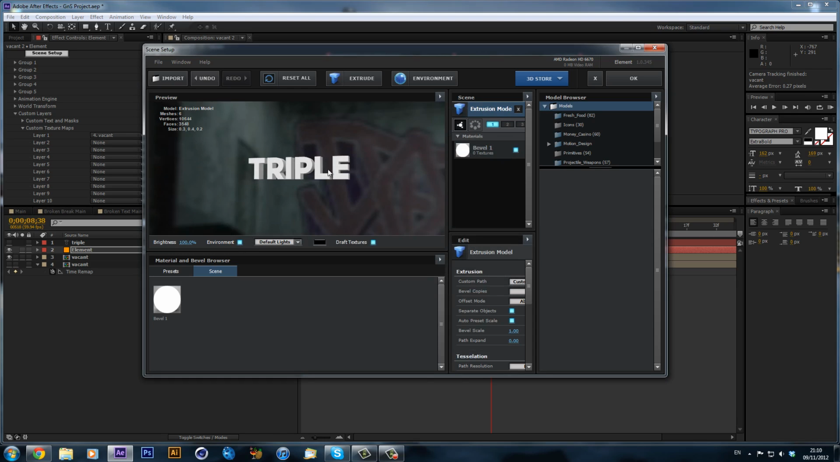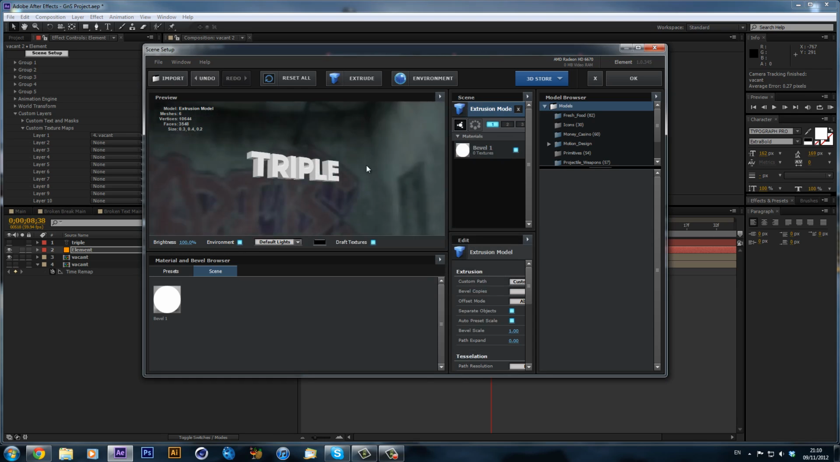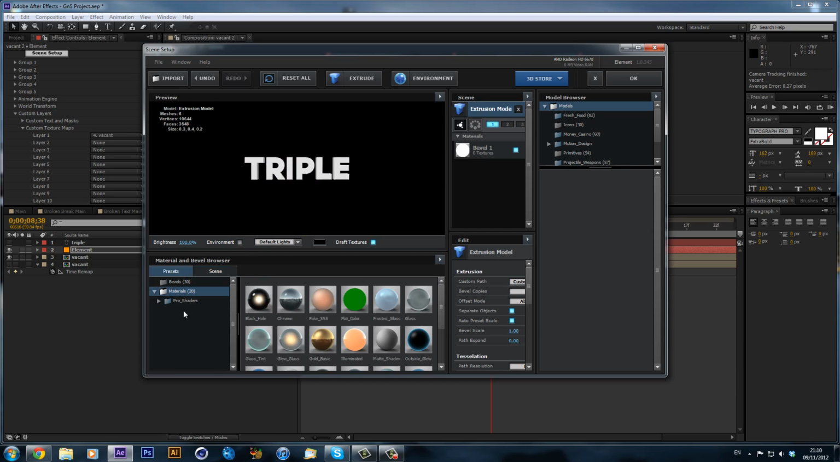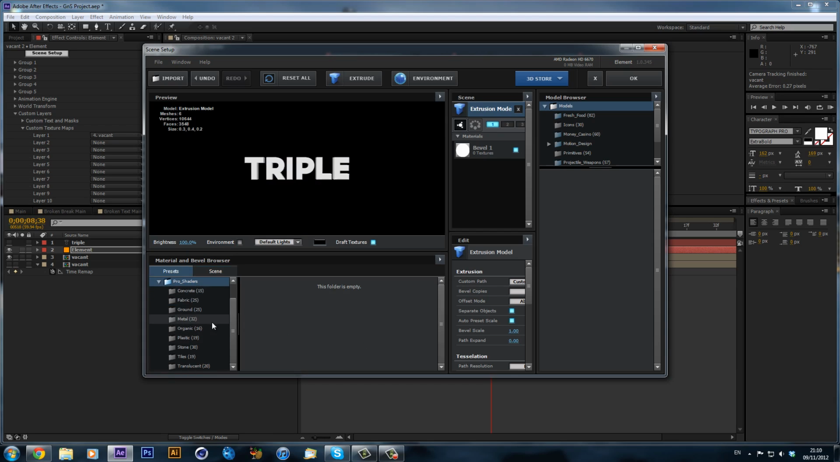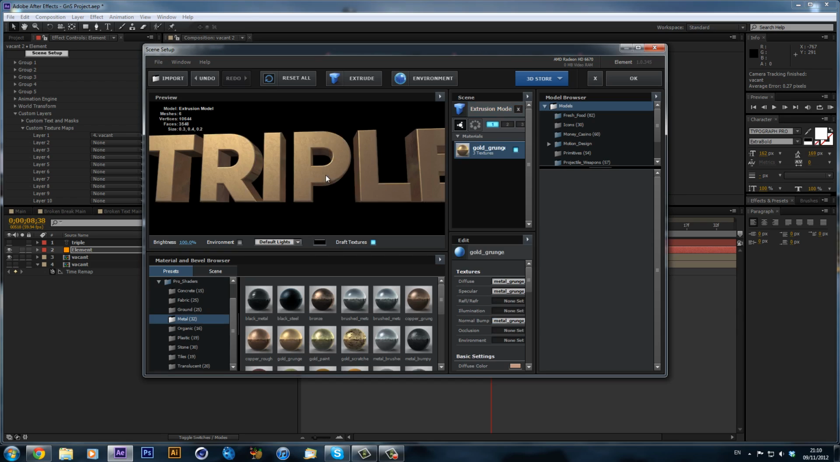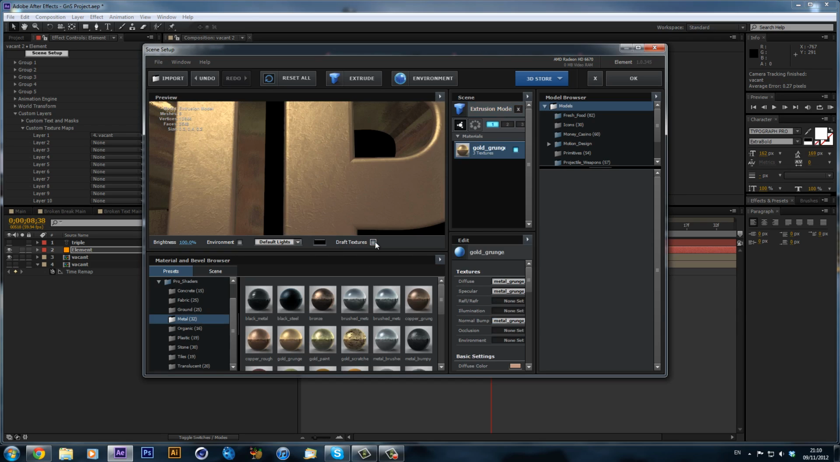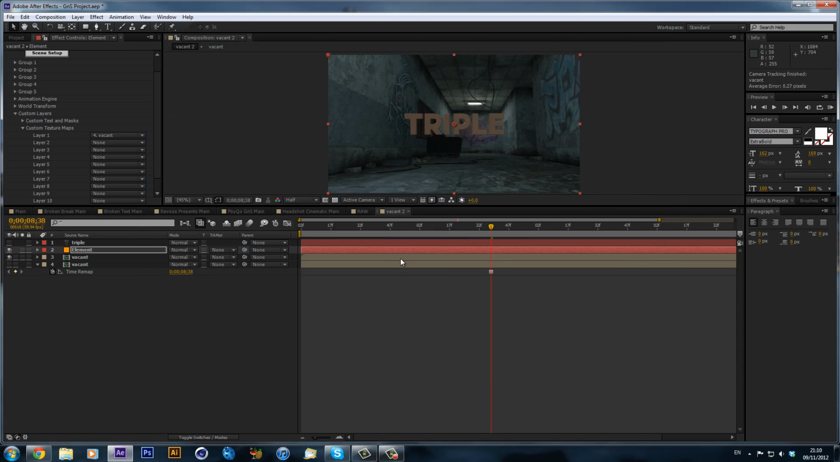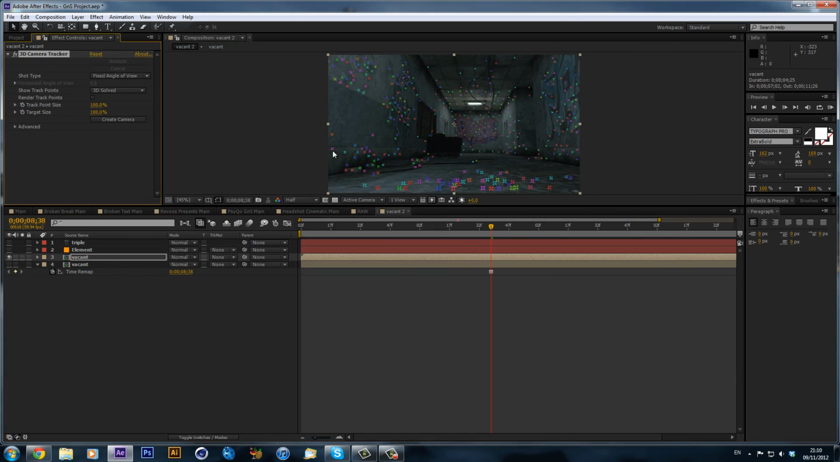So now you can see, if you hold Alt, you can rotate around, you can see that's now our environment, which is cool. And I'm just going to use a material from the Pro Shaders, Metal, Gold Grunge. I really like this one. It looks really nice. I mean, it's only draft textures at the moment, but it looks good. So we basically have our 3D text, basic 3D text, like so. I'm just going to shut element off, and our camera tracker is now finished.